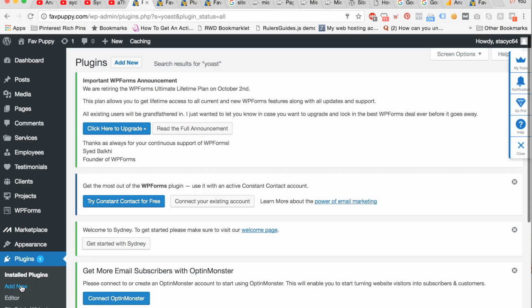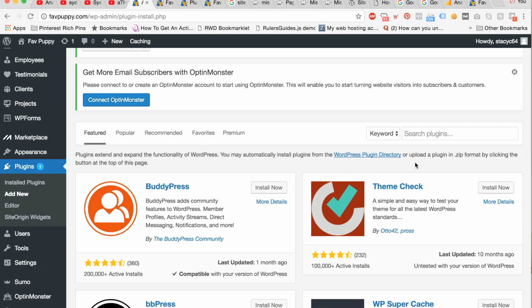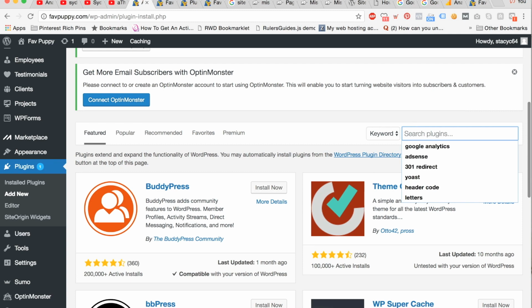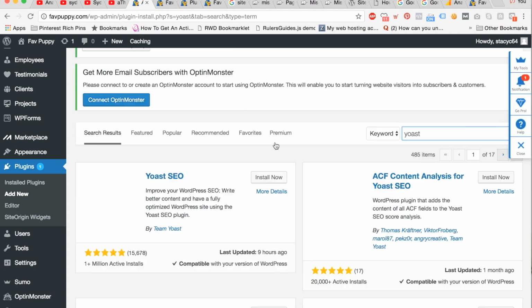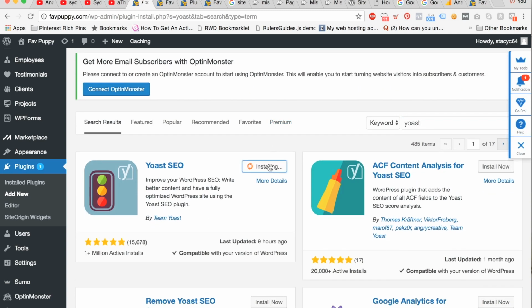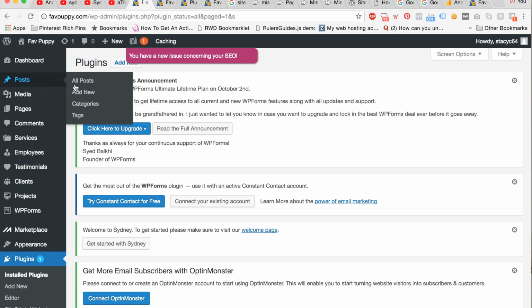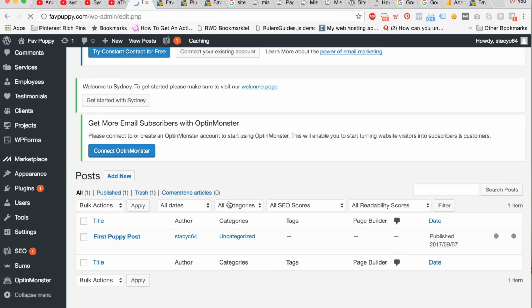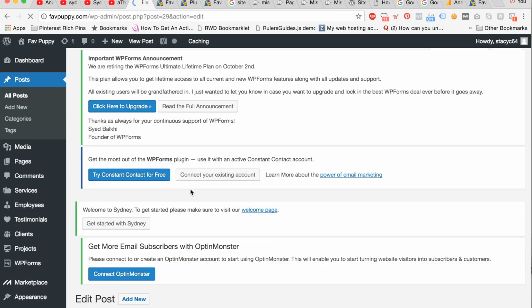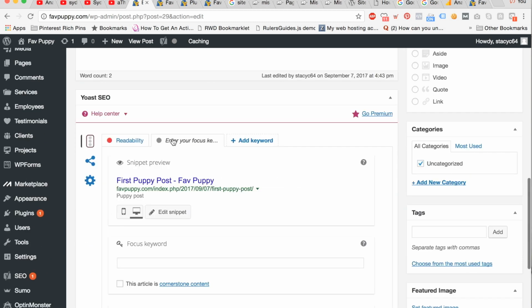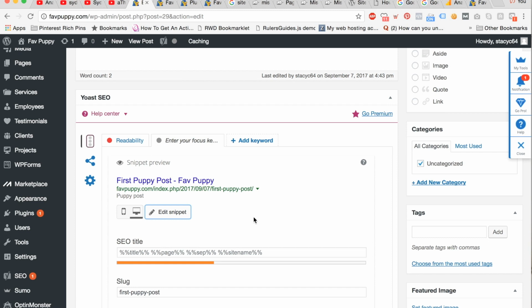Now we're going to go over how to install Yoast, the best SEO plugin out there. So again, go to the plugin search bar, type in Yoast. You'll see Yoast SEO, click install now. Then click activate. Then I'll just show you how it works. So go to your post section. So we're going to go to the first post section, and there's actually a little Yoast SEO section that pops up here. So you can click to edit the snippet.